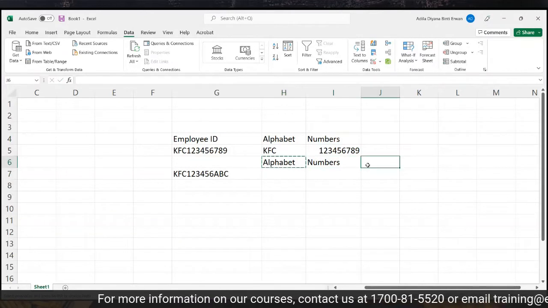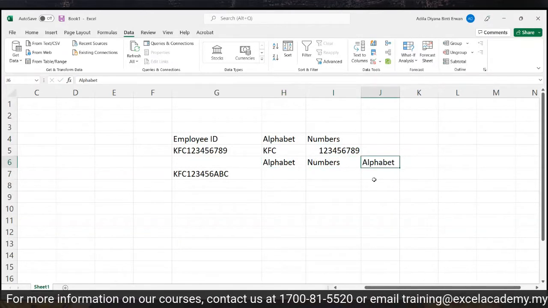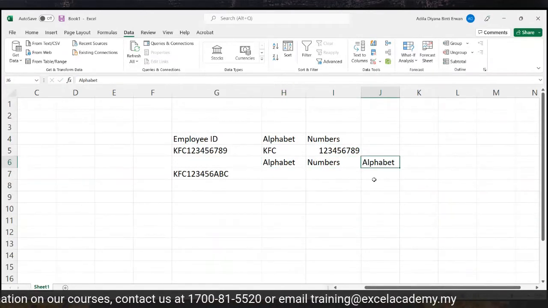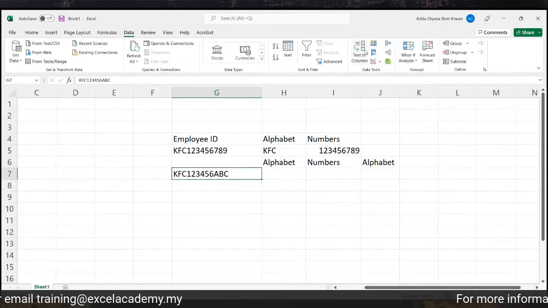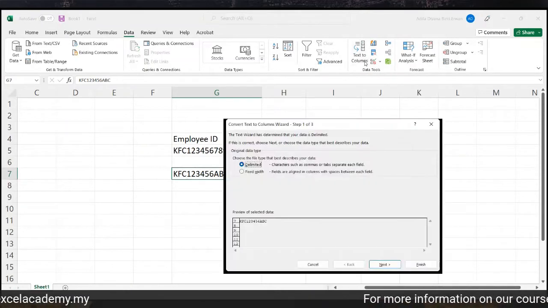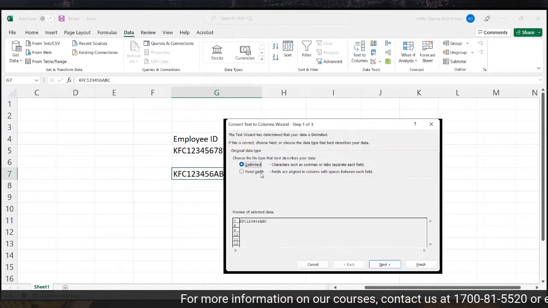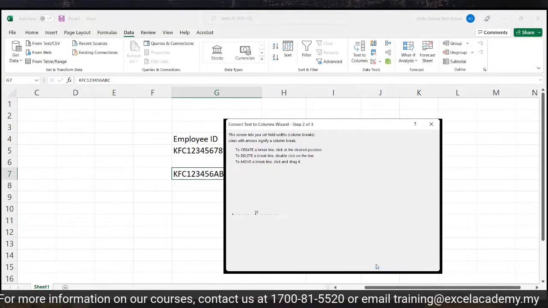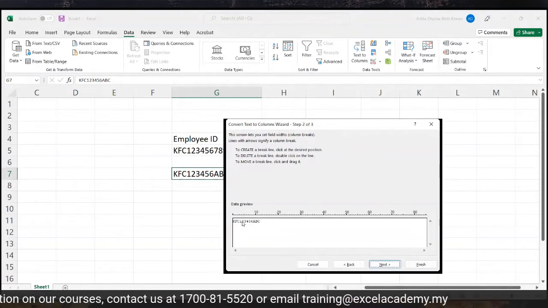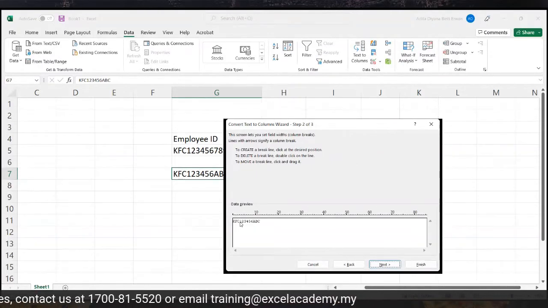So we have three columns here. We want to separate into three different columns. No problem. You can still use text to column. Just click on the relevant data here, the original one. Just click on text to column. So we know we don't have any characters between the alphabet and numbers. Therefore, we would use fixed width. Click next. So for the first one, I would click in between C and number 1.